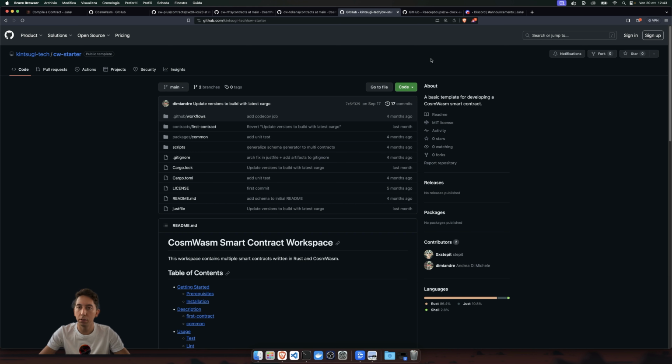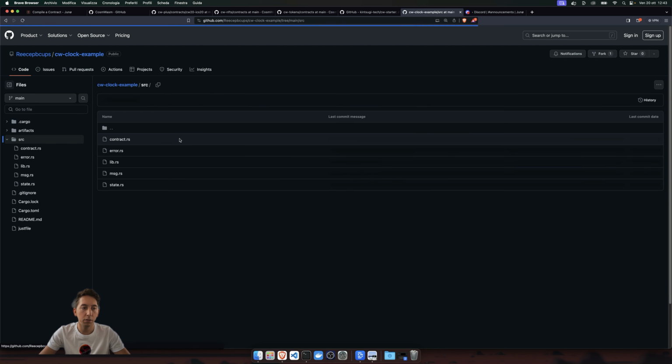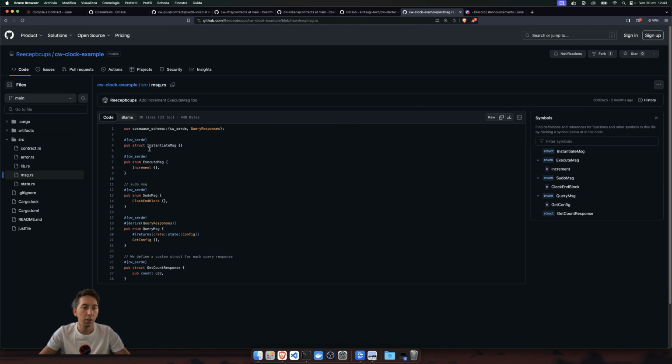But for this tutorial, I'm going to use the CW Clock example from Reese. Reese is one of the lead developers of Juno. And this smart contract is very simple because it has a counter inside, and using a simple message, we can increment it. So it's one of the simplest contracts that I could find, and I think it's perfect for this example.